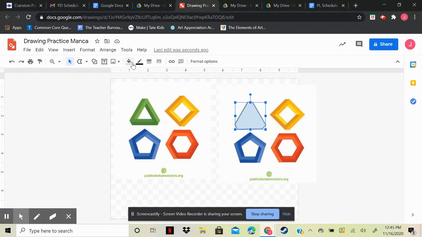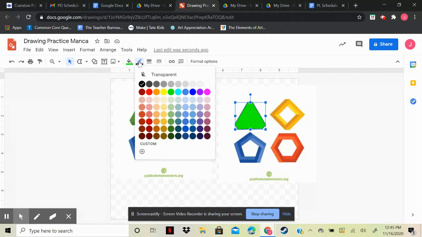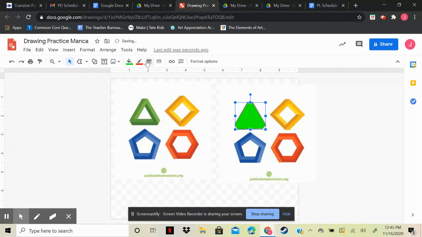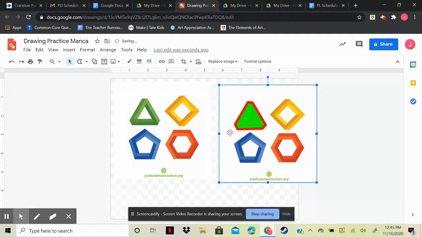Or if you want, you can start playing around with color. So I can go here to fill color, and I can just fill it in with a complete solid color. I can also change the outline of what I used to outline the shape with. Maybe I want a really bold, I'm going to go with a complementary color. Why not put some of our art knowledge in there? And I'm going to change the weight of the line so it's really thick. And there we go.